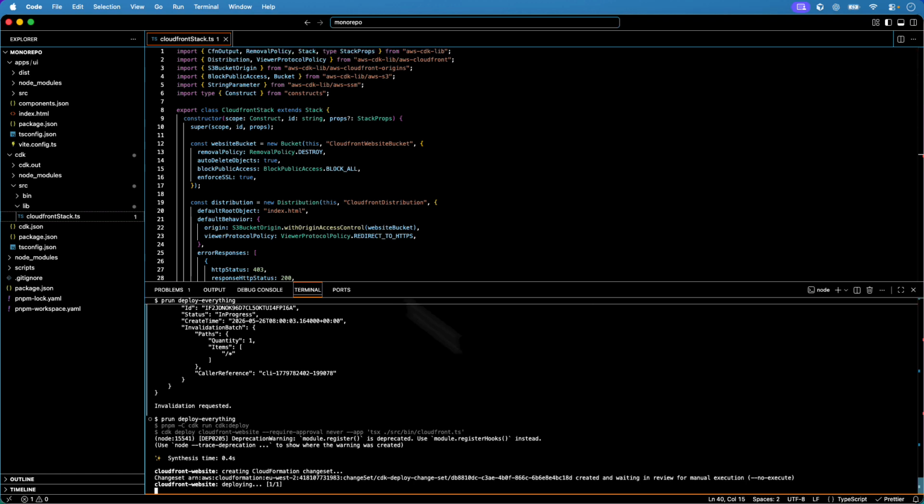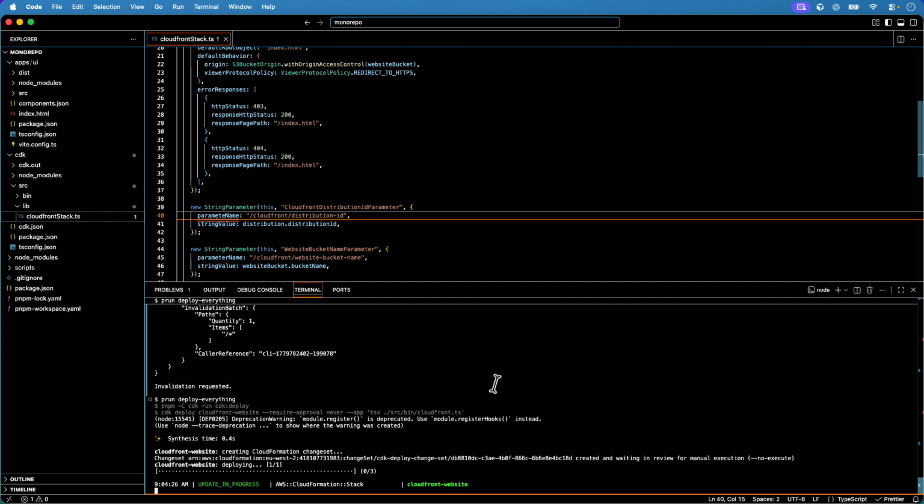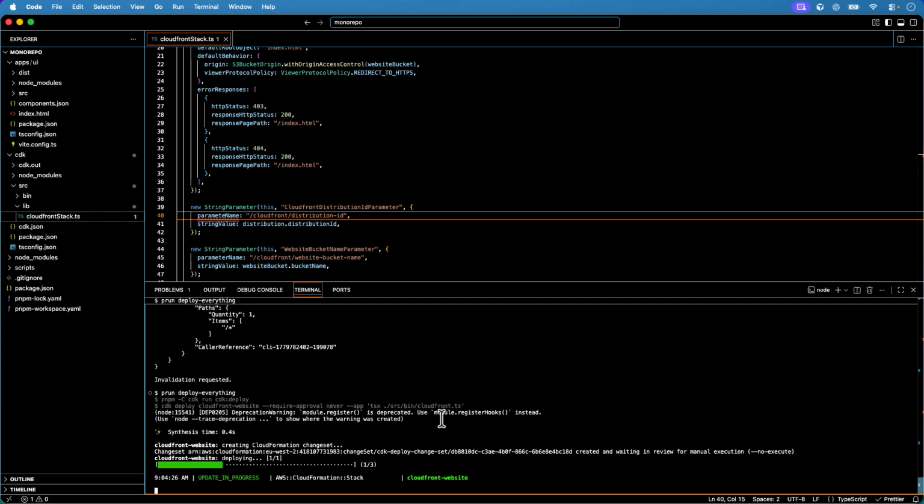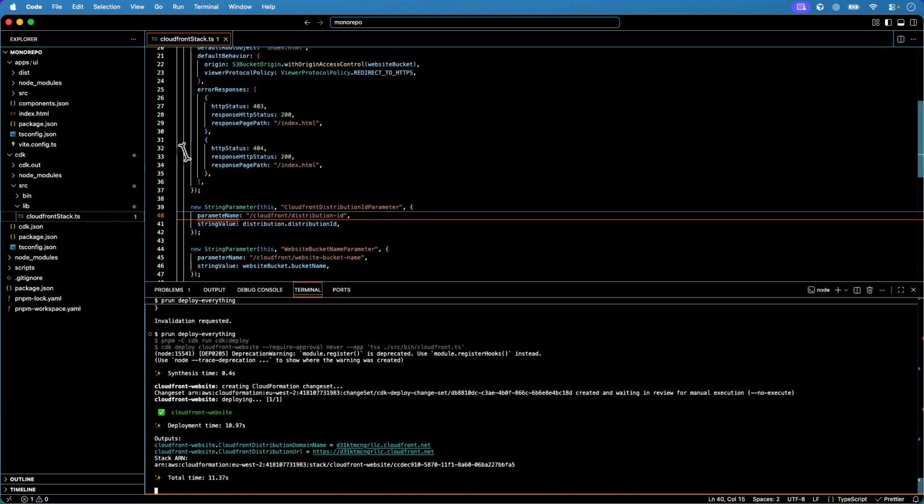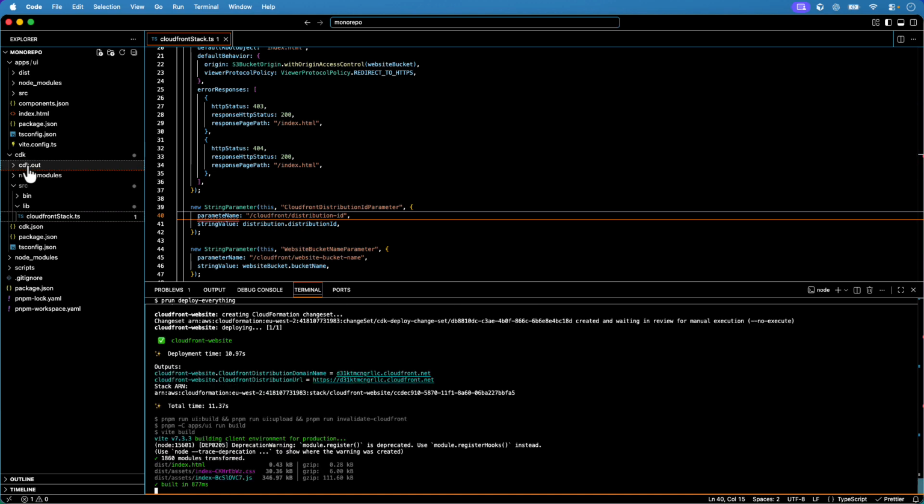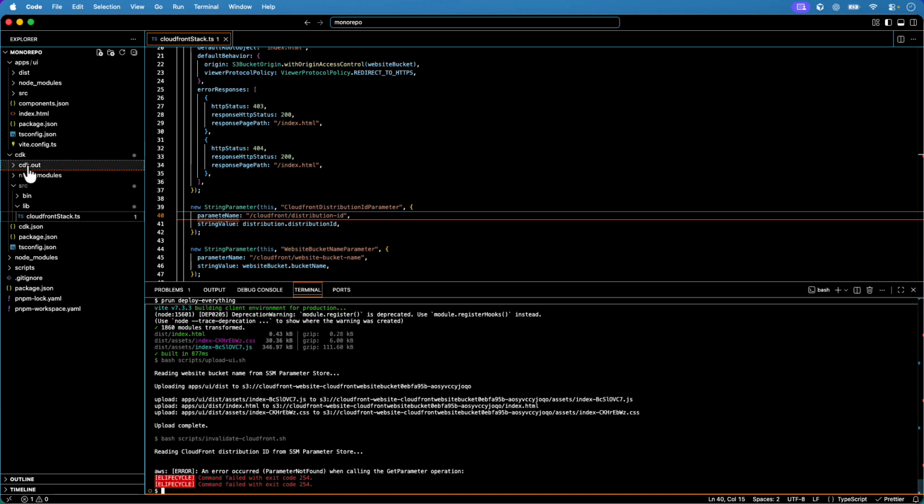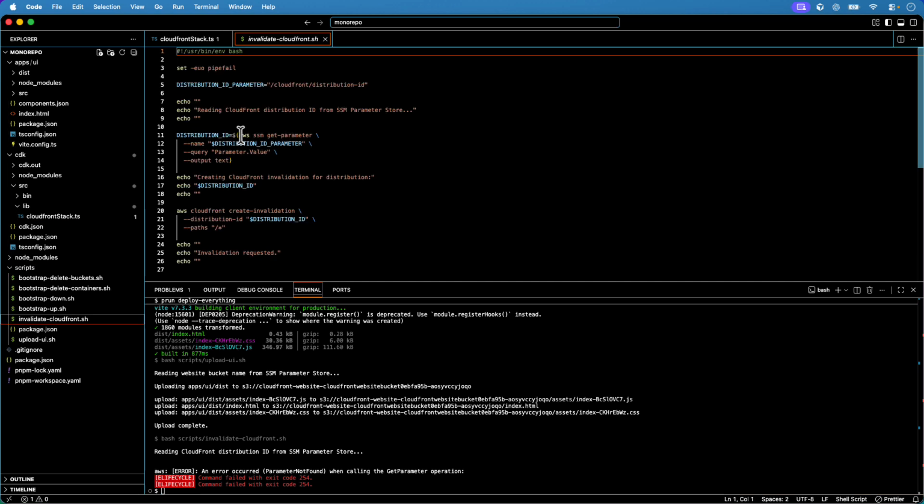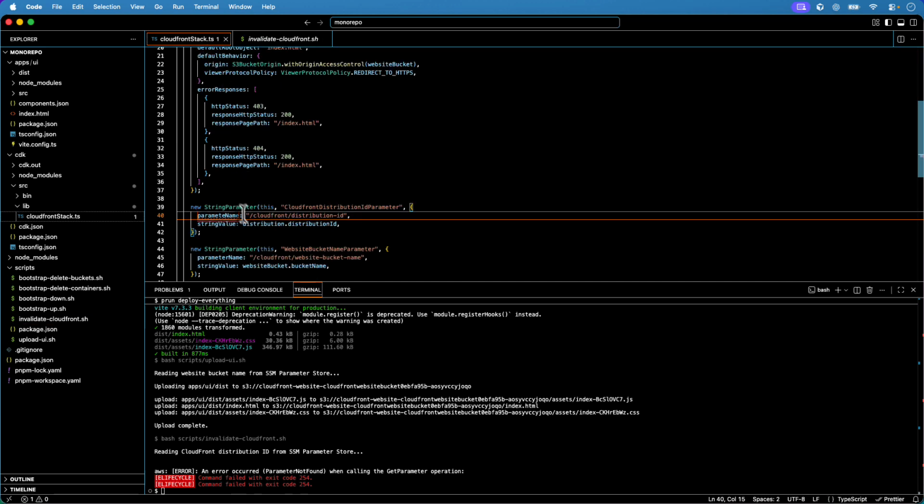It has no problem with this error here, and it builds it and goes off and tells CloudFormation to take its output, its CDK out stuff, and go and do a build. And then finally it gets down here where it says, I now want to run this invalidate CloudFront script. And if you remember that script, it goes and does an AWS SSM get parameter. And at that point, the whole thing fails because unfortunately, we didn't correctly store the parameter in the first place.